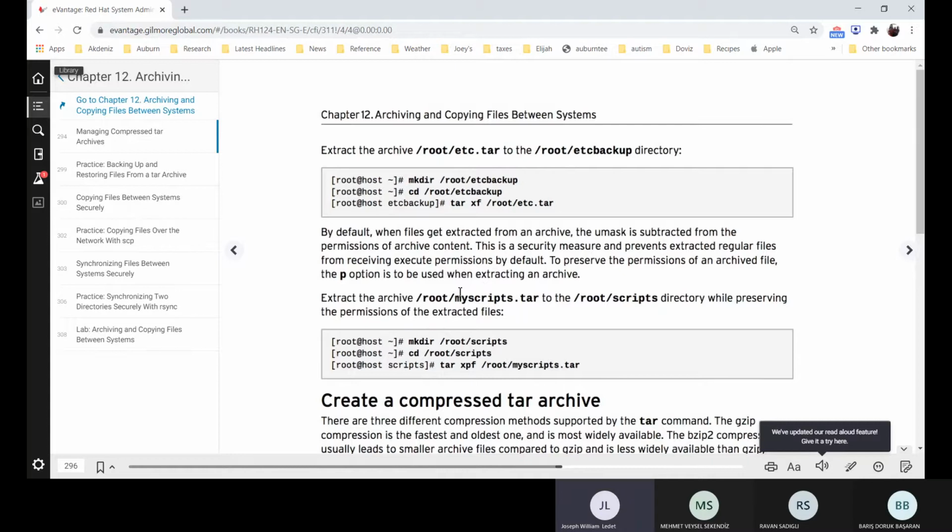So that's a pretty important distinction, because we may end up having some files that have certain permissions on the original file, but then when we go to extract them, they don't have the same permissions, and we're like, what's going on? I don't understand what happened. The umask is used as default.